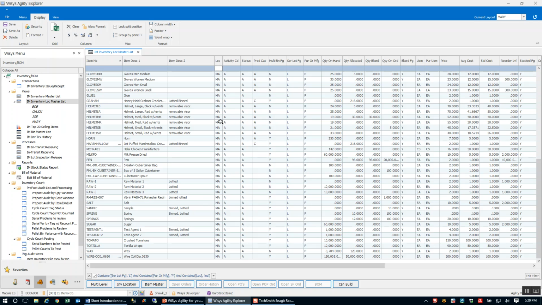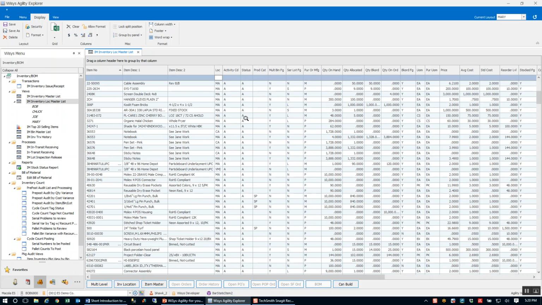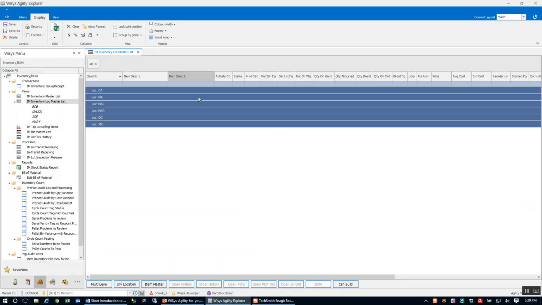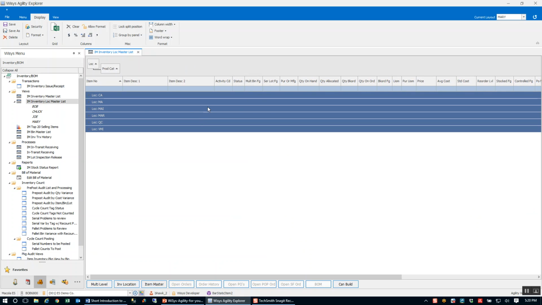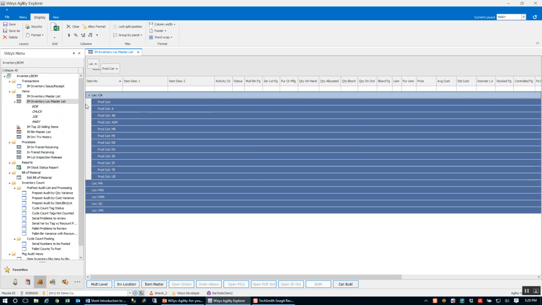Sitting right here, I could do a group by. So I could group by here, and maybe I want to, go ahead and release my view. I want to group by warehouse. And maybe within the warehouse, I want to group by product category. So within these groups now, I have product categories and items.